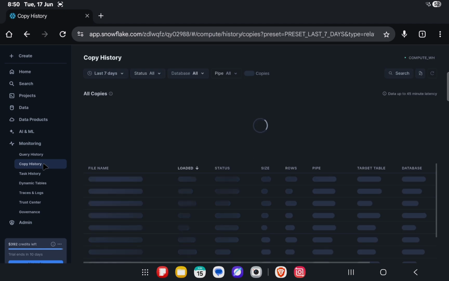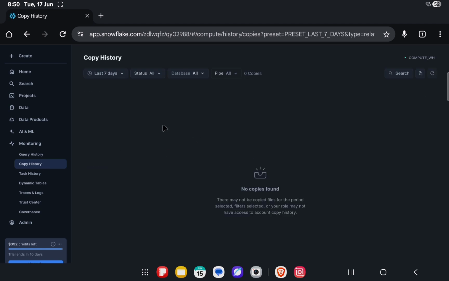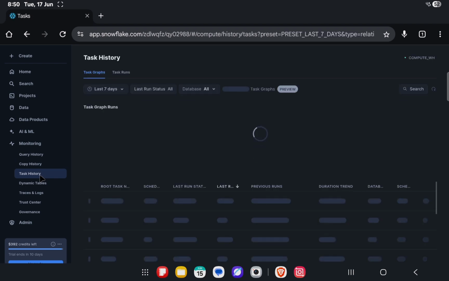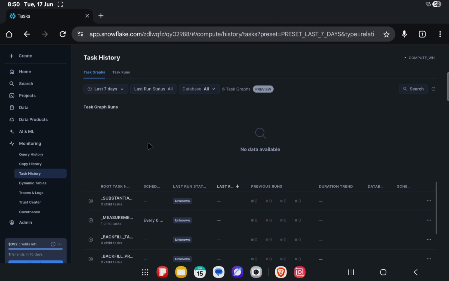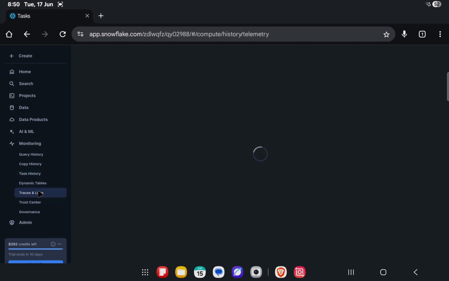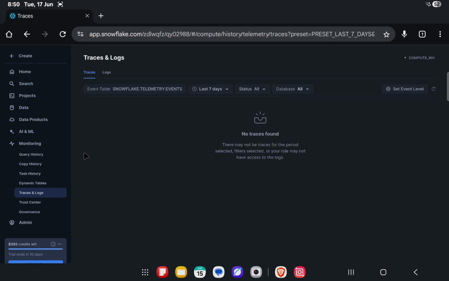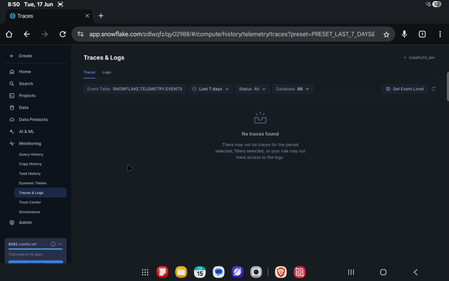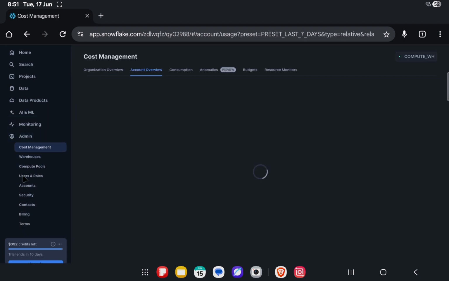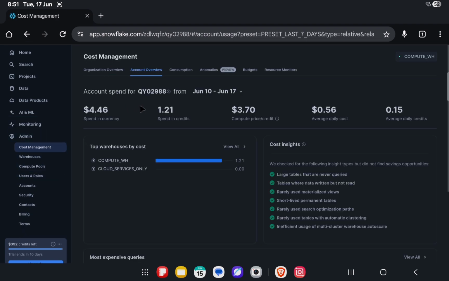This is copy history. It will show if any copy into query was run. Task history will give you an overview of the recent task runs. And then the dynamic tables are there. Now traces and logs can also give you the monitoring side of things, or how things were when you executed a particular query. And the last thing is the admin section.